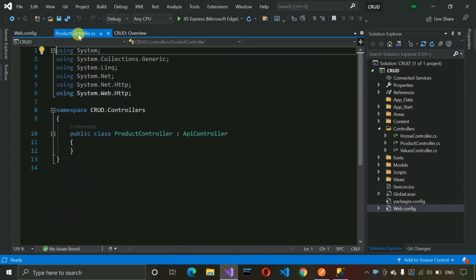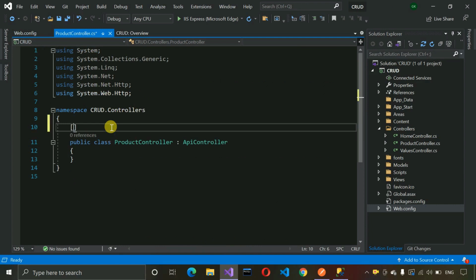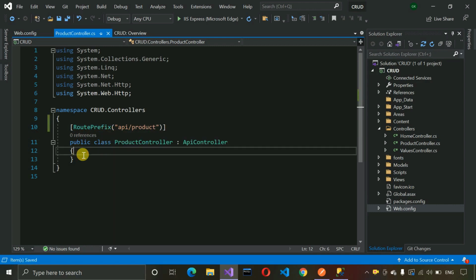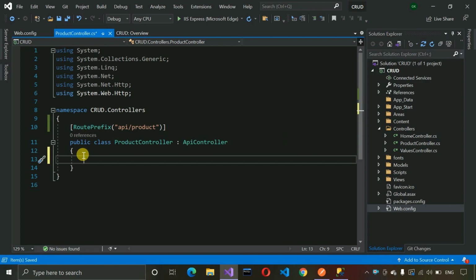So let me move back over here in the product, and the first thing is we have to set the route prefix. So I'm going to write here the router prefix. I'm going to write in double quotes API/product. Okay, and after that we are going to import that entity actually.